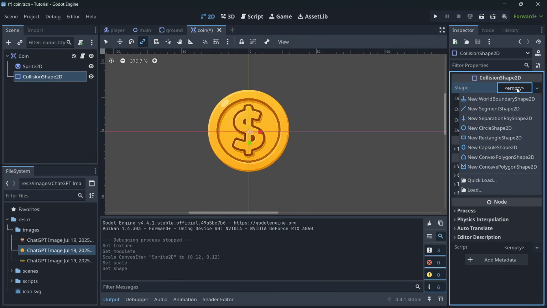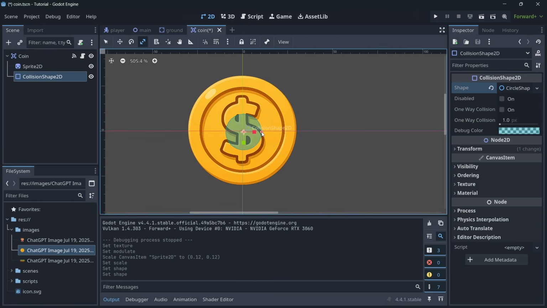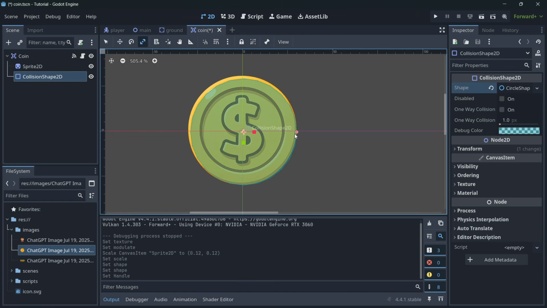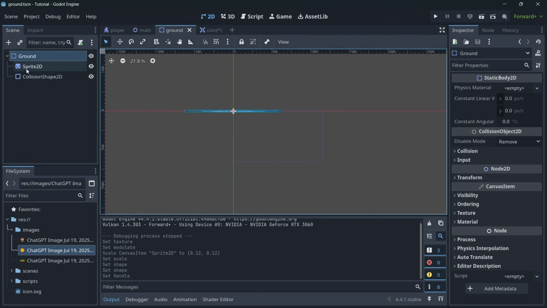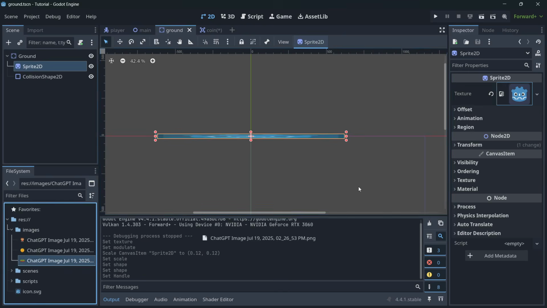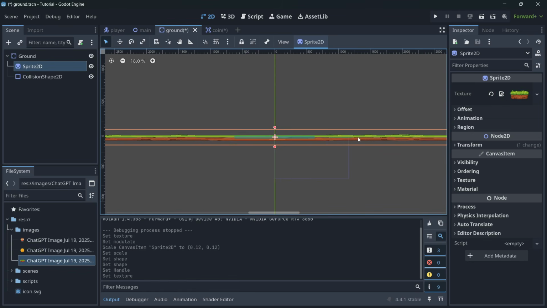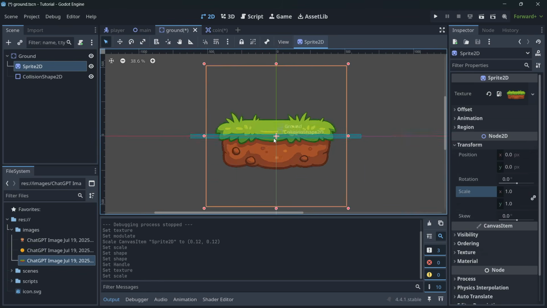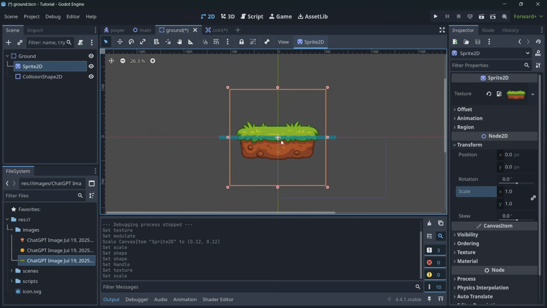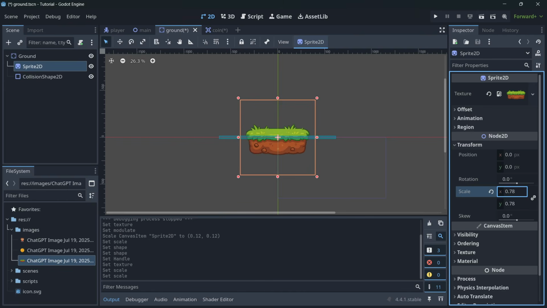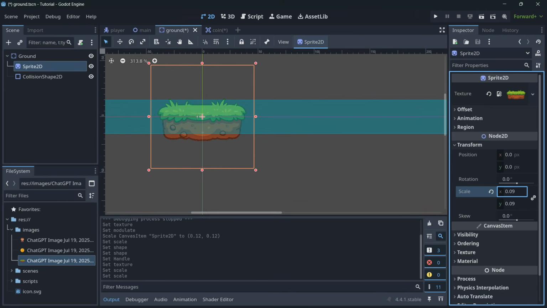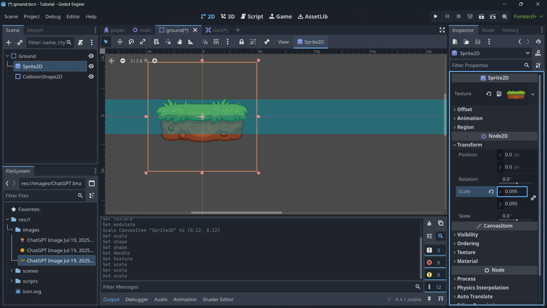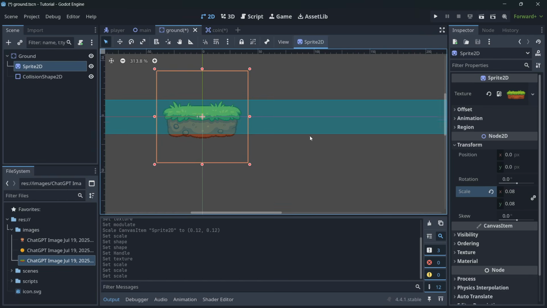Let's also correct the collision shape. So in this case, it should be a circle. There we go. Now let's go to the ground. In this case, it's gonna be a little bit more complicated. So let's firstly restore the scale. Let's now scale it down a little bit. Yeah, maybe to something like that.